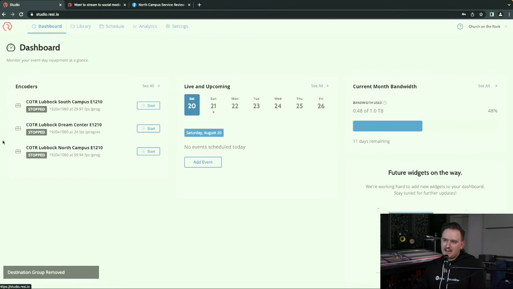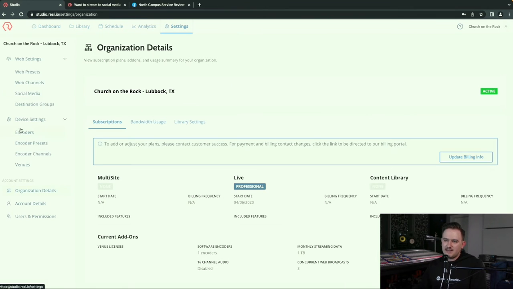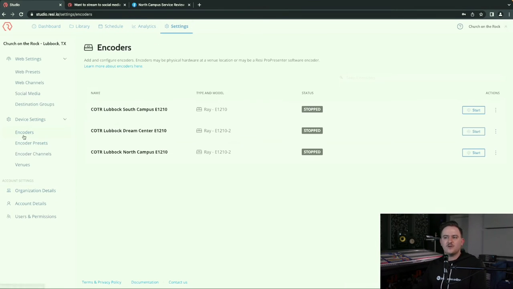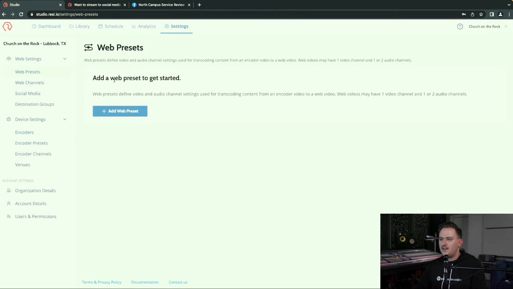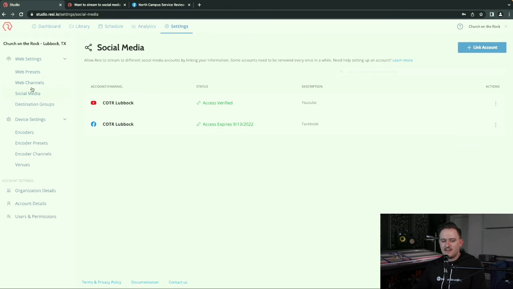And so that's the dashboard. Dashboard is kind of all the current things that we have here. We can see our encoder activity and all that kind of thing. We've talked about our settings, which is our encoders. This is where when you first get your encoder and plug it in, you can set it up. So that's the encoder, like device settings, and this is the web settings. And it'll all make sense once we schedule an event.